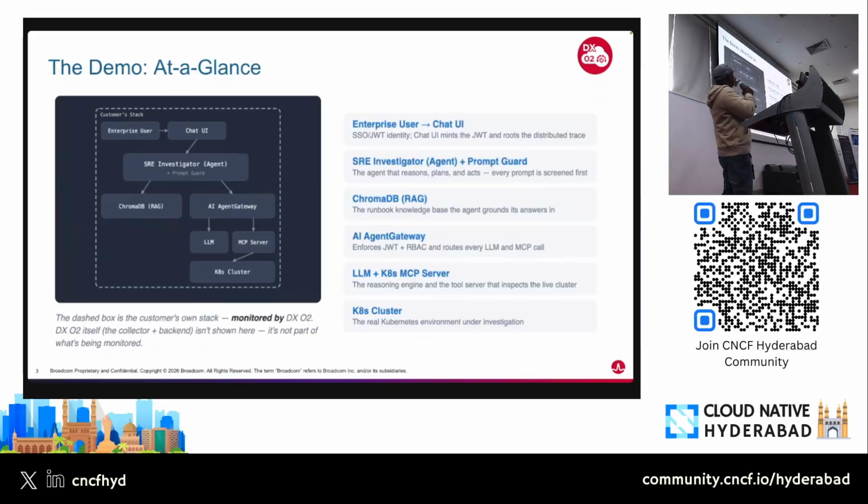The flow starts from the enterprise user. I'll try to keep it in a different direction because, as I said, Varun and Kalyan did a good job there already. Flow-wise, the enterprise user gives the prompt to the chat UI component, which sends it to the SRE investigator. The SRE investigator is our AI agent. Then it calls ChromaDB, serving as a RAG, which is our runbook knowledge base, and the agent pulls the remediation steps and enriches its output.